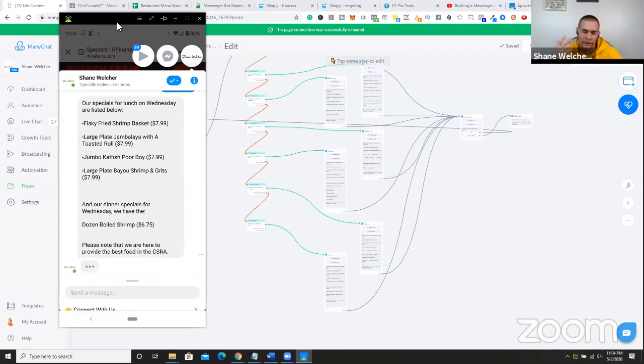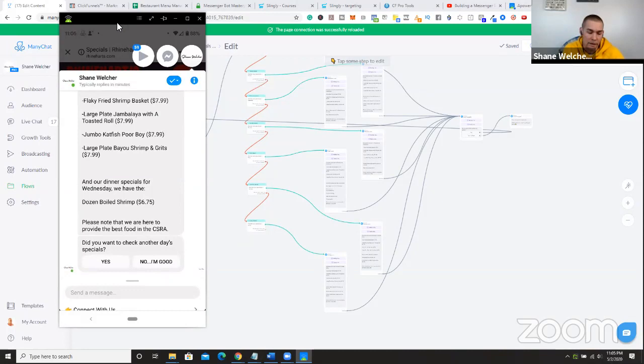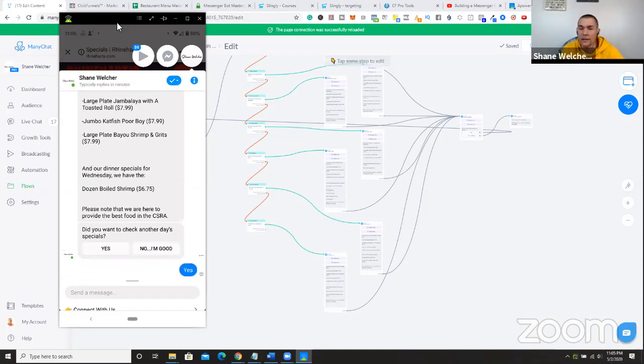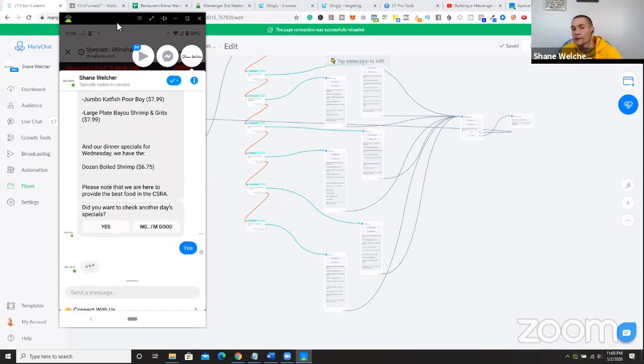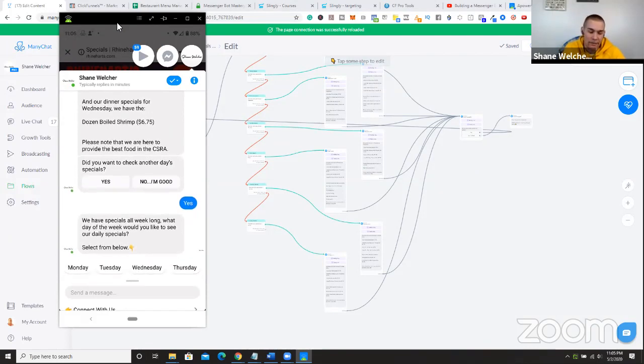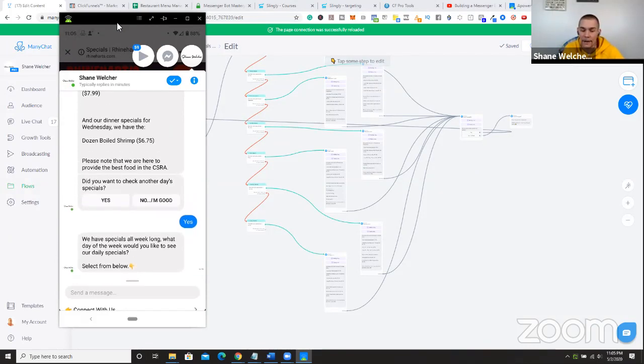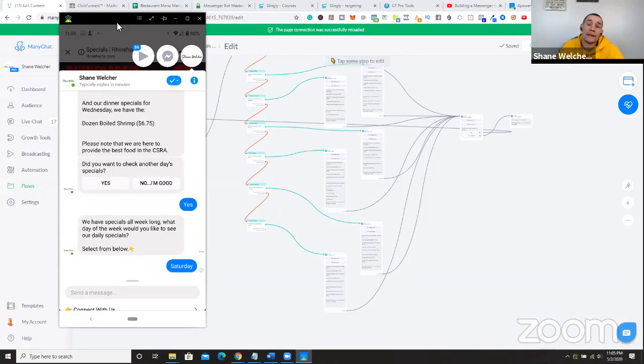Next time we'll do, I don't know, Saturday or whatever. It doesn't matter what day you do, it's going to pick the right day. If I say yes again, it's going to keep going. You see how fluent and easy this works. Now I'm going to pick Saturday. Done. Now it's going to show me Saturdays, right?